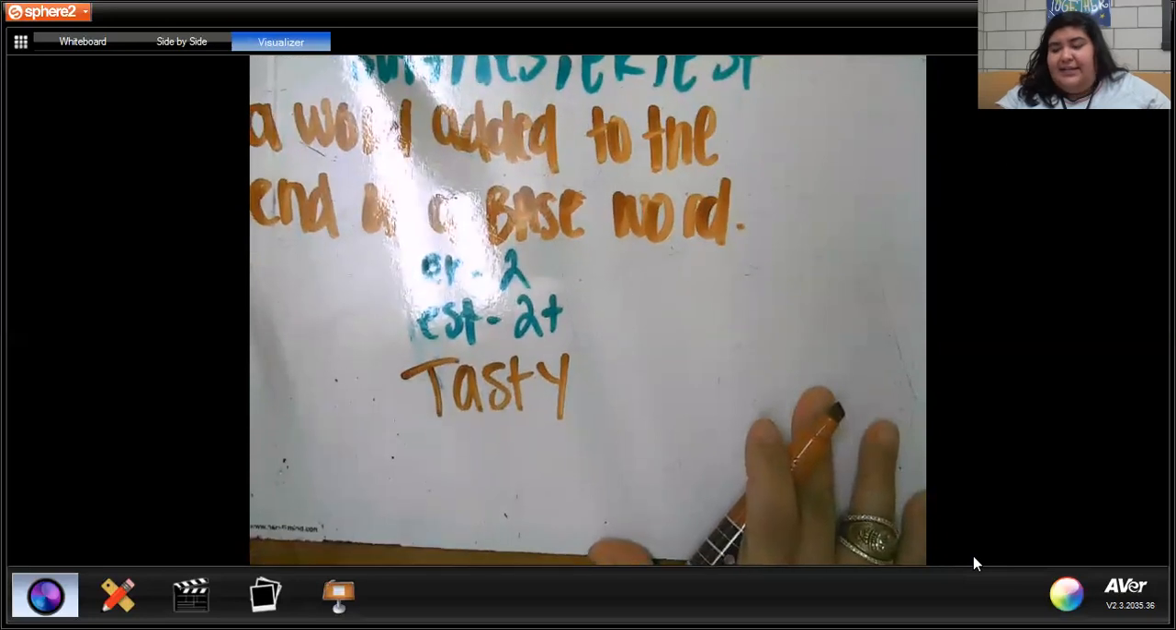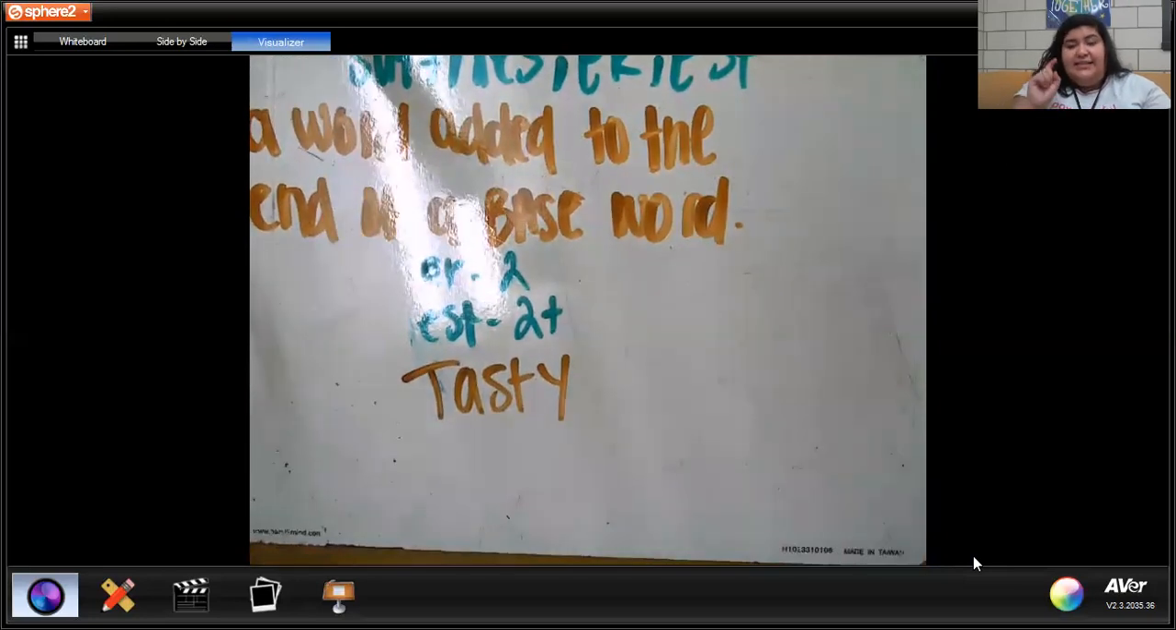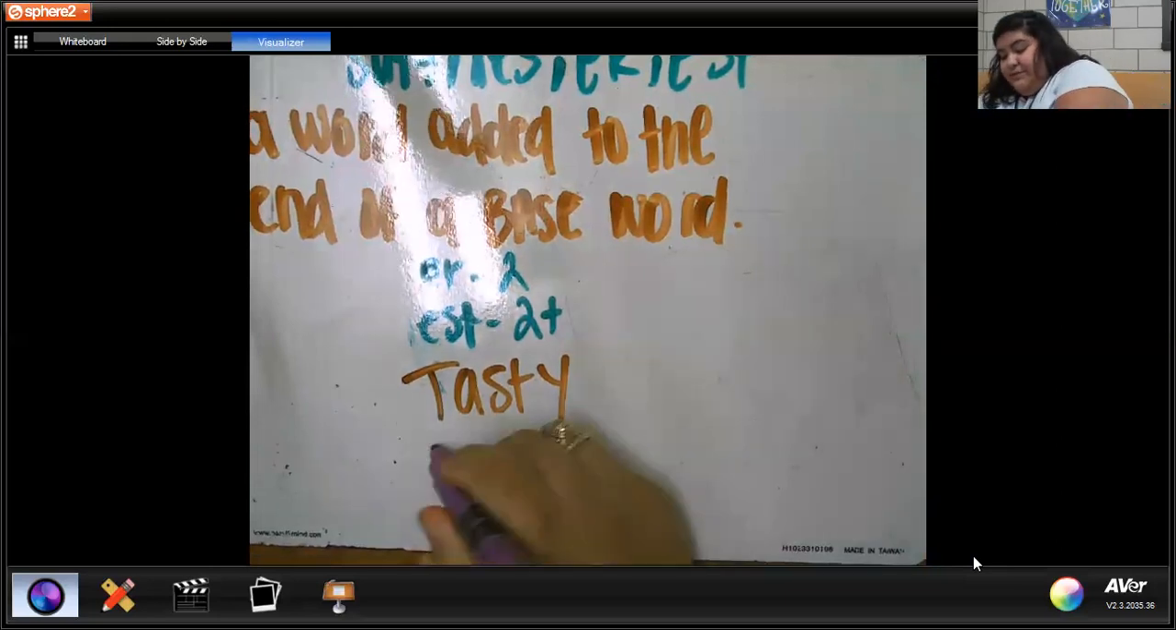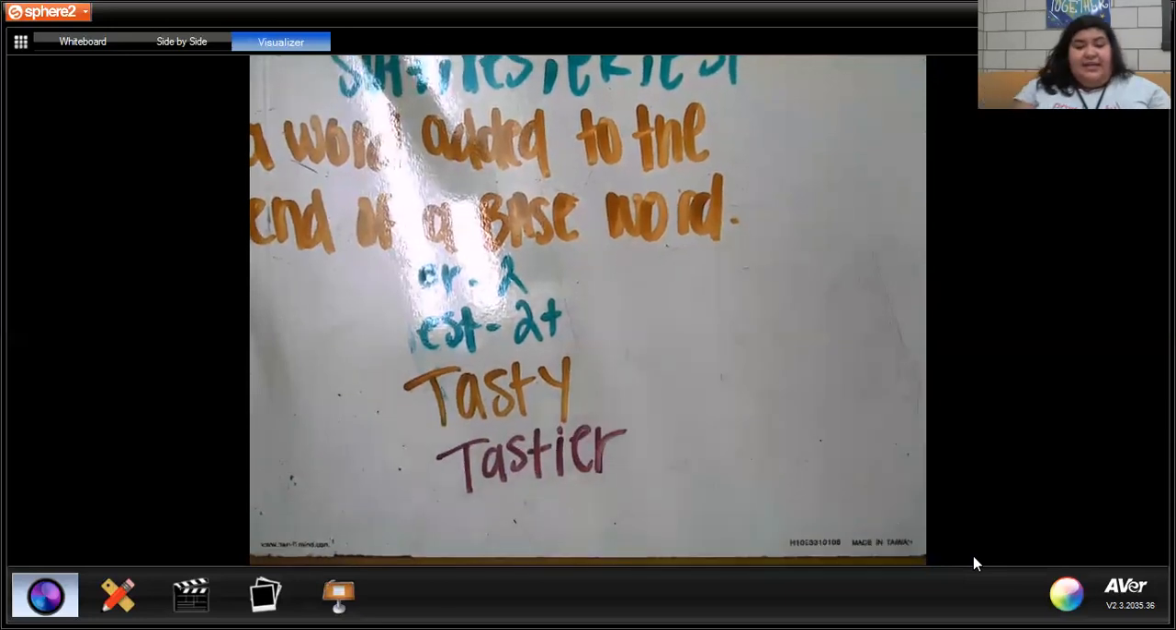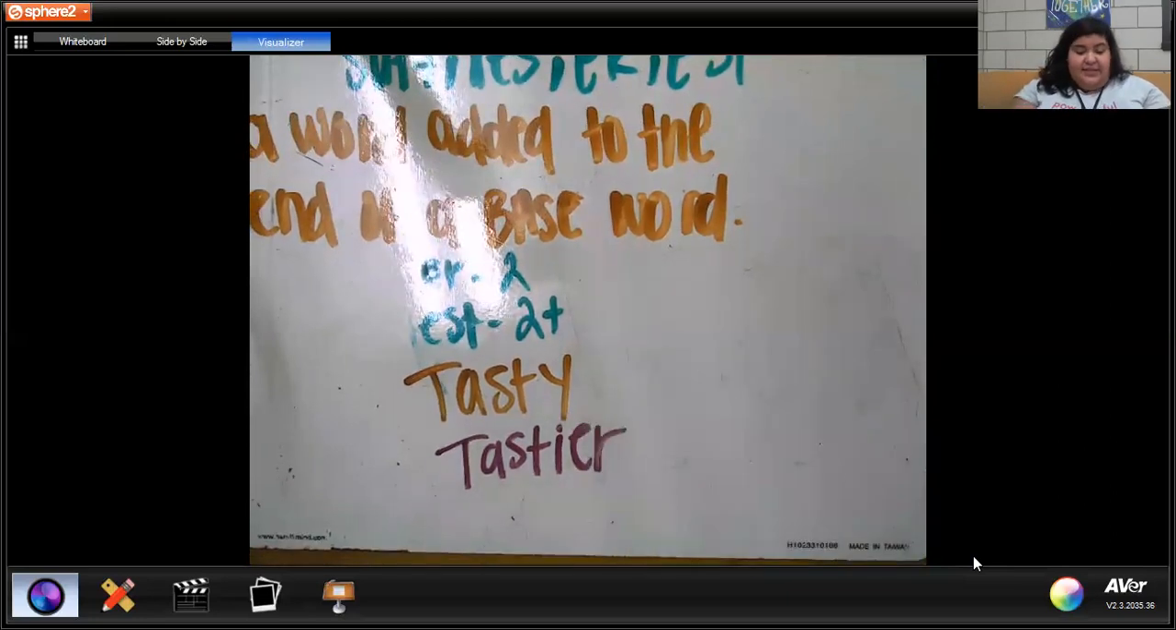How could I add the suffix? What am I going to do? I need to change the word, right? I want to add the suffix ER. Let me show you what you're going to do. You're going to change it to this: tastier. That Y becomes an I, and then you add the ER.